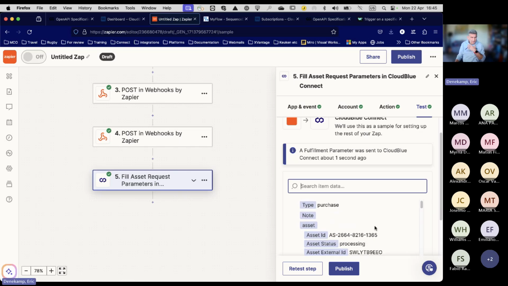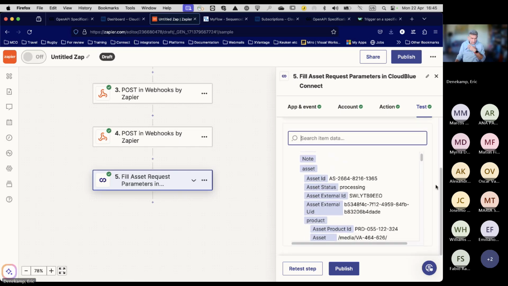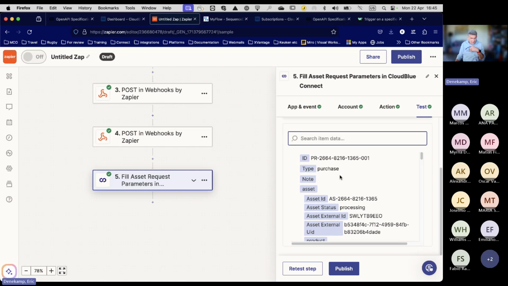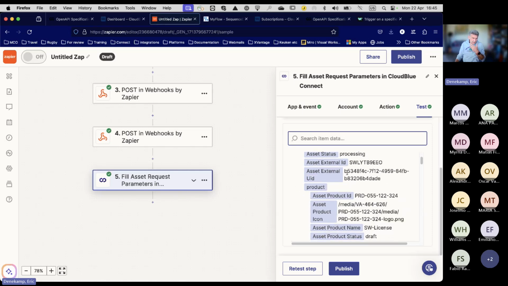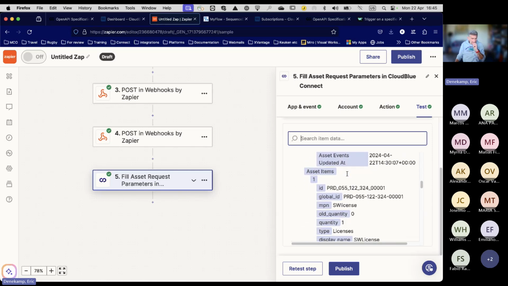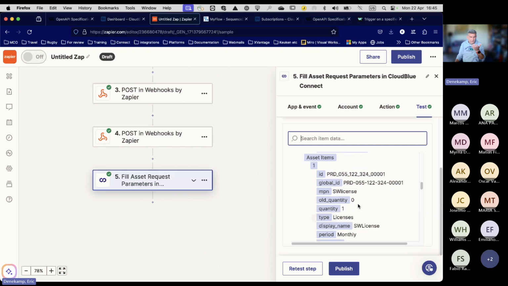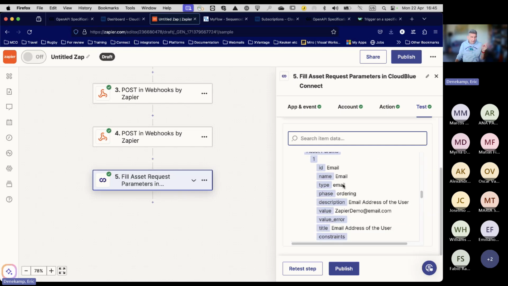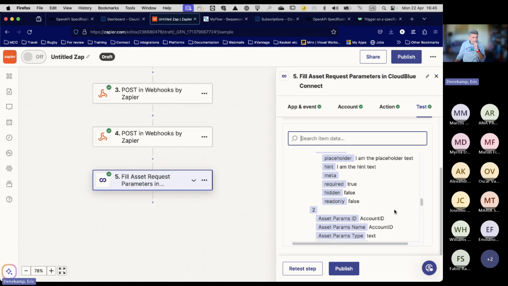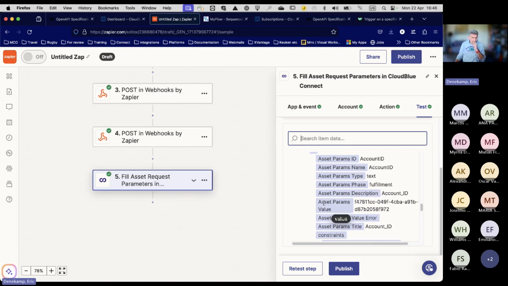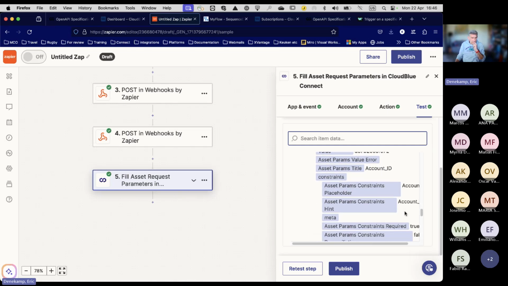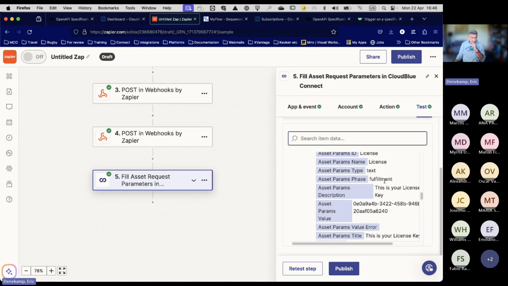Here we are. We see the entire asset request pass by again. It's a purchase request. This is the asset, blah, blah, blah. Asset items, one license, asset parameters. This is interesting. This is where the value of the email address was. We see that there is a value for the account ID now, and we also see that there is a value for the license now.